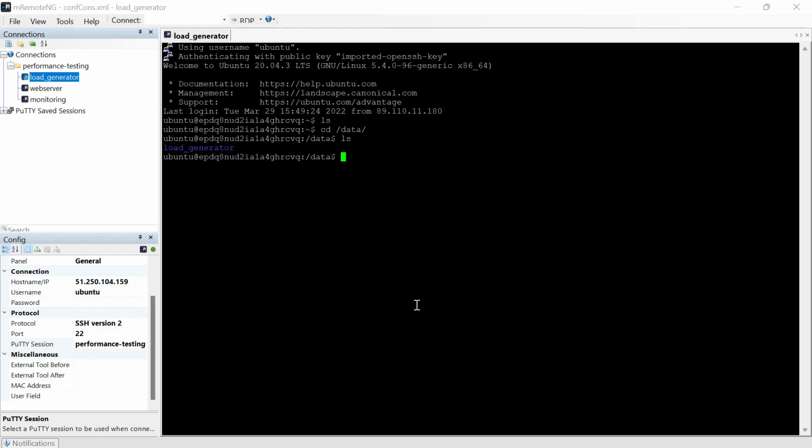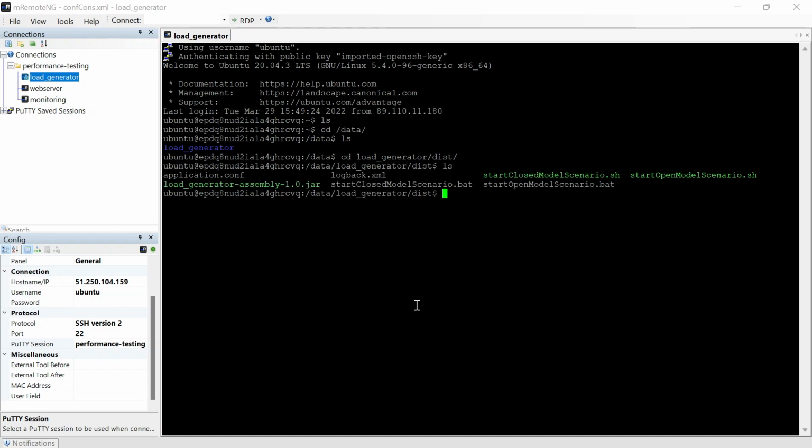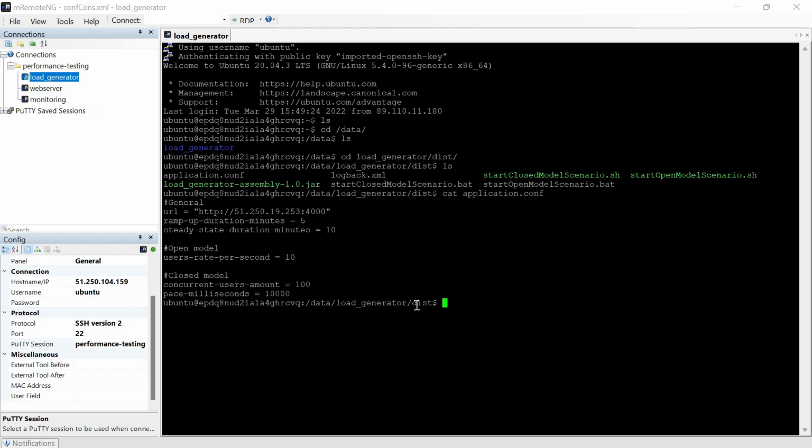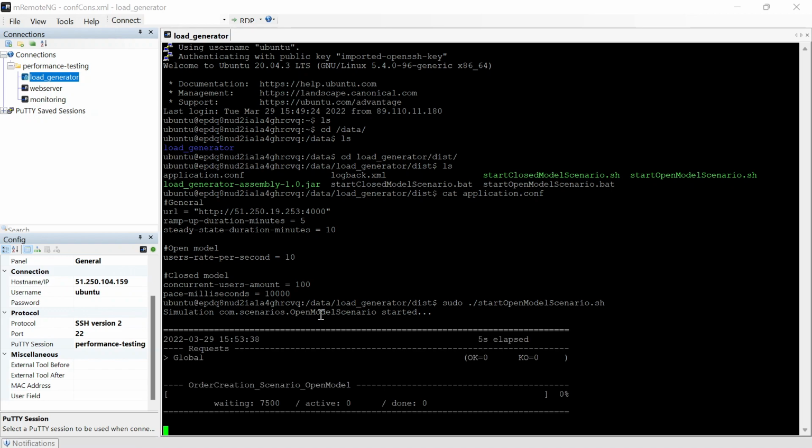Now go to the directory with the distribution package. The distribution package has been successfully copied, and we can start any test. Let's start with the Start Open Model scenario. The test is running, and the generator starts to output information to the console.